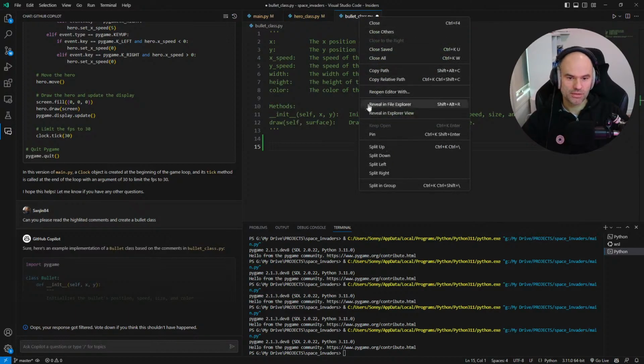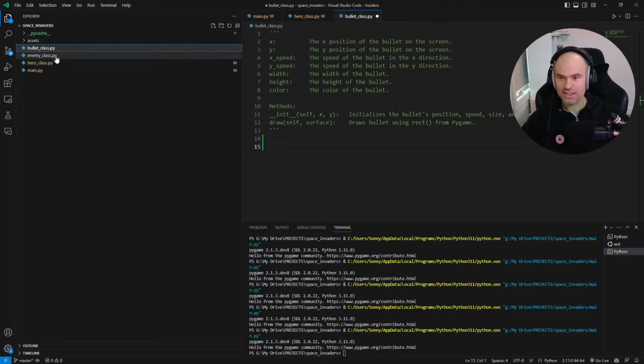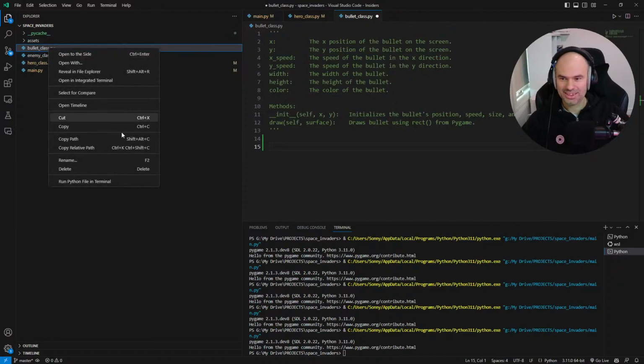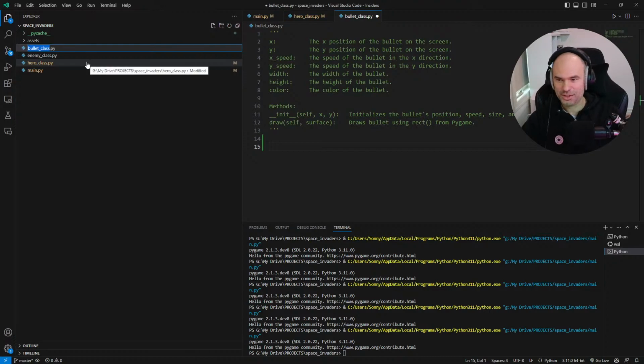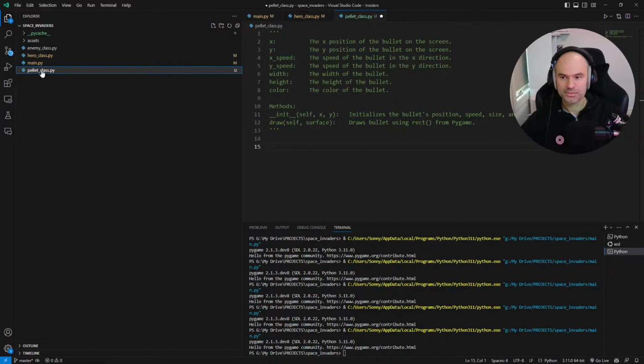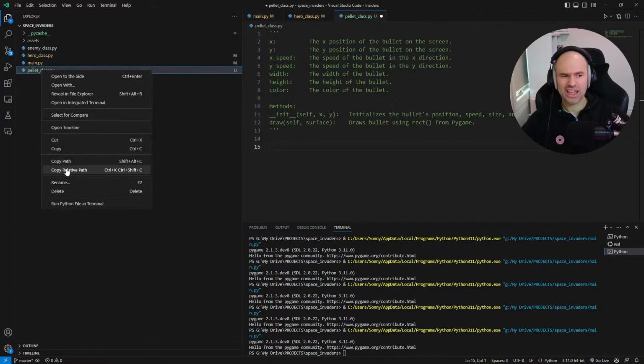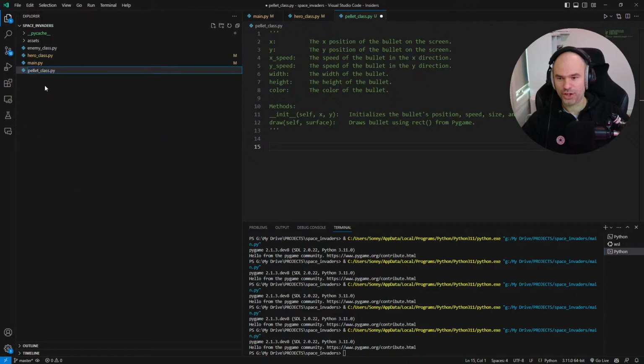Let's rename this. This is like, yeah, this is protection gone wrong. What do we call bullets? We can call them pellets. Pellet class.py. Or maybe rays, ray class. Like, you know, death ray, whatever. Now I'm afraid of saying stuff in front of it. Okay. Ray class. Okay.